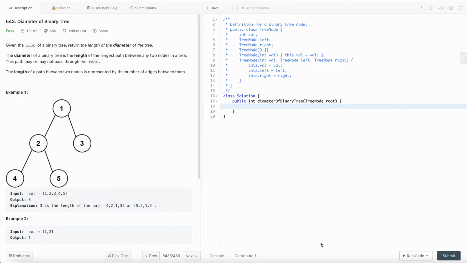Another one of my Leetcode videos. In this one we'll do Leetcode 543, diameter of a binary tree.